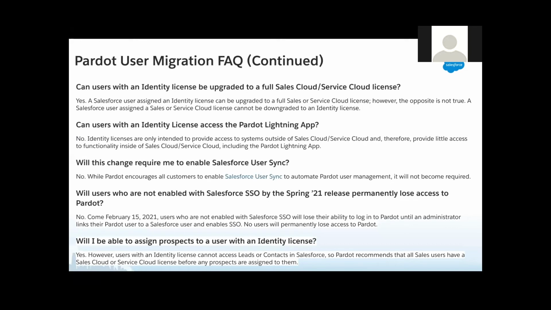So going back to my point earlier, these licenses are not really intended for new users that need access to Salesforce or Pardot, just basically for transitioning the Pardot only users you currently have. Will this change require me to enable Salesforce user sync? No. Pardot encourages customers to enable user sync, but it's not required.